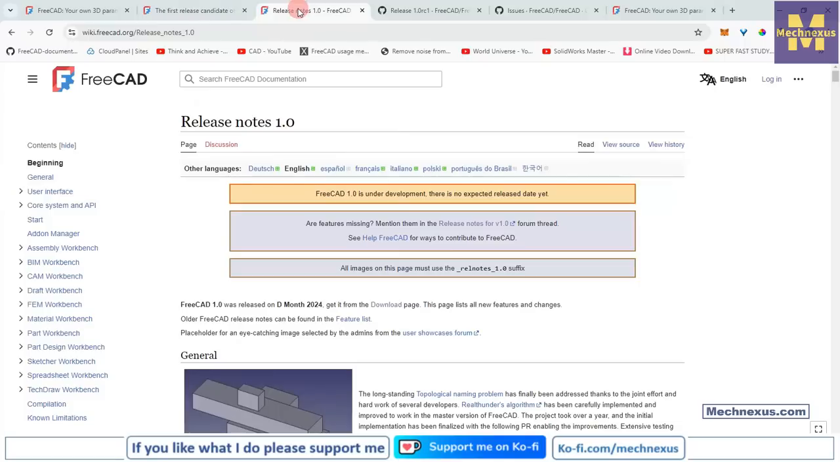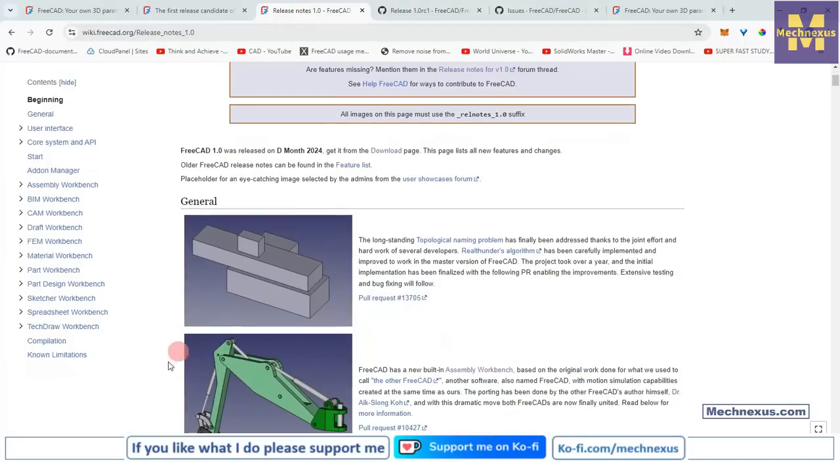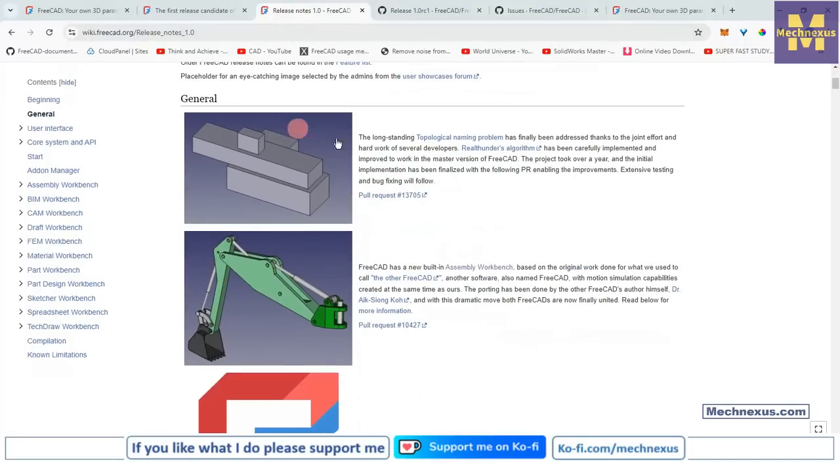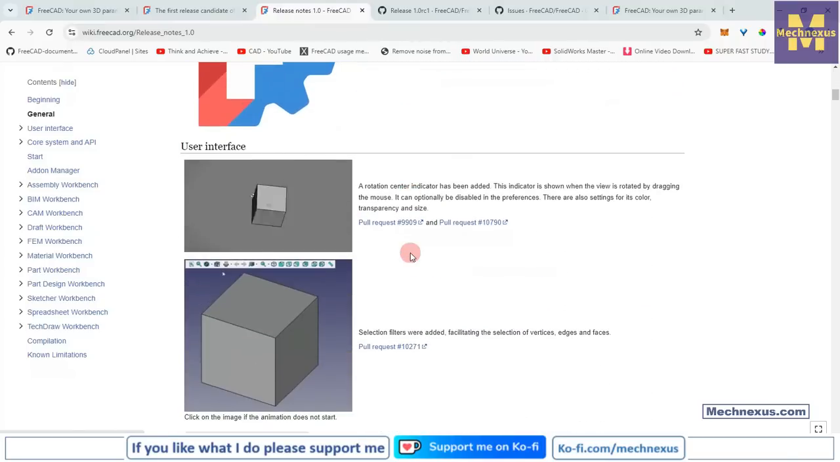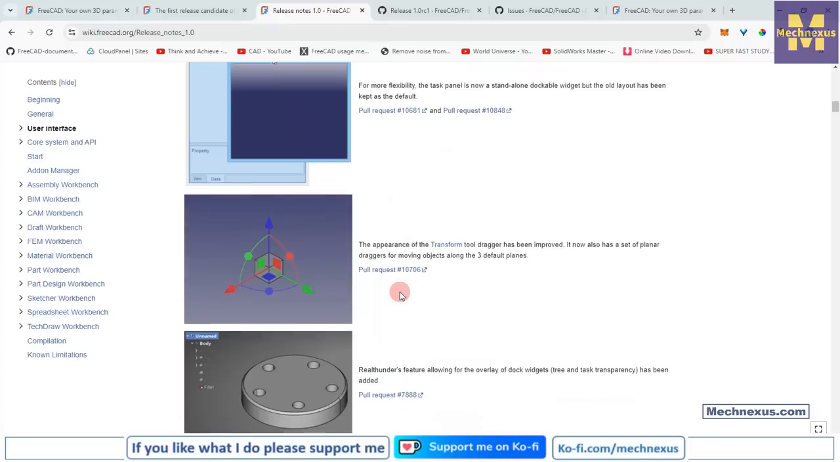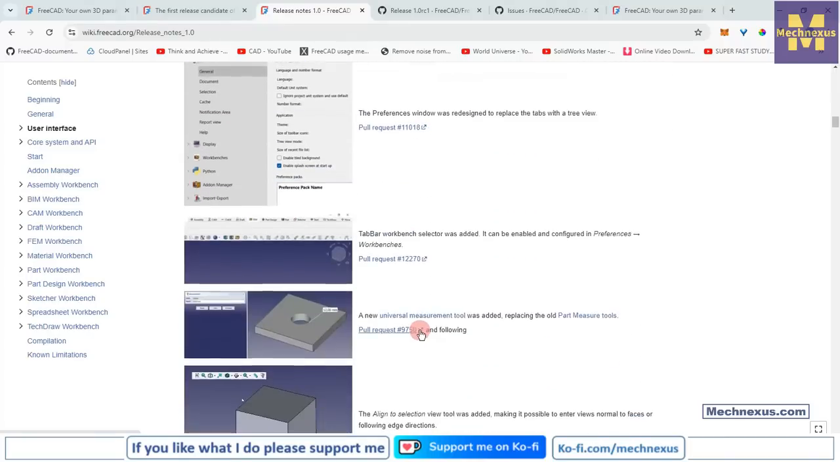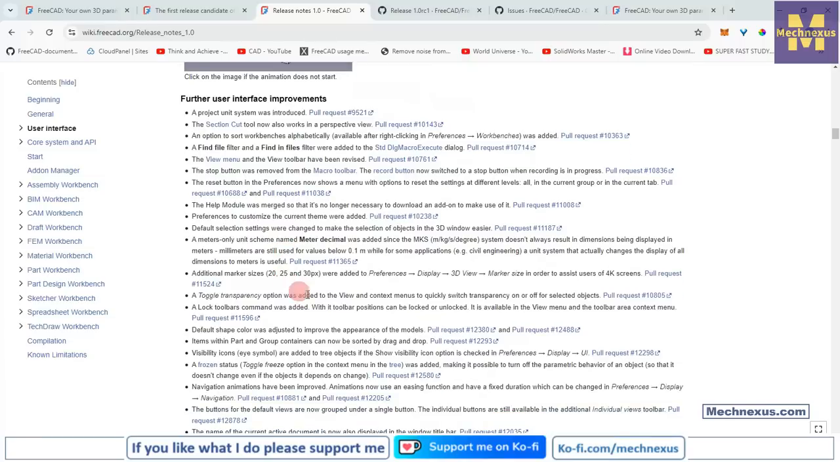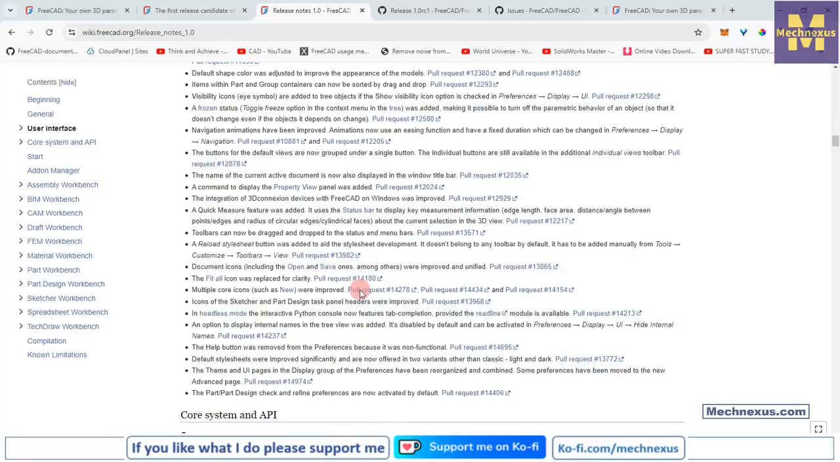You can see this in the release notes. Here you can read in depth what changes have been made in FreeCAD 1.0. It is a very big list. You can also see the bugs which have been fixed and incorporated in FreeCAD 1.0.